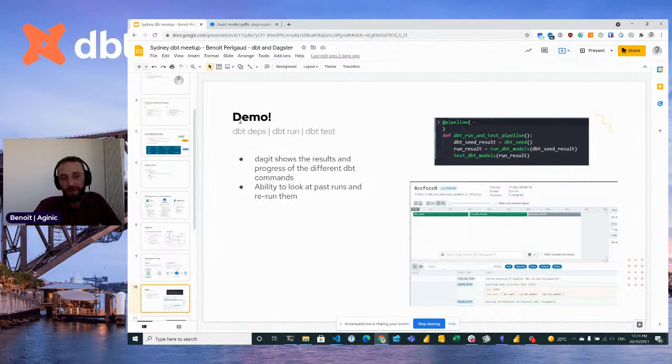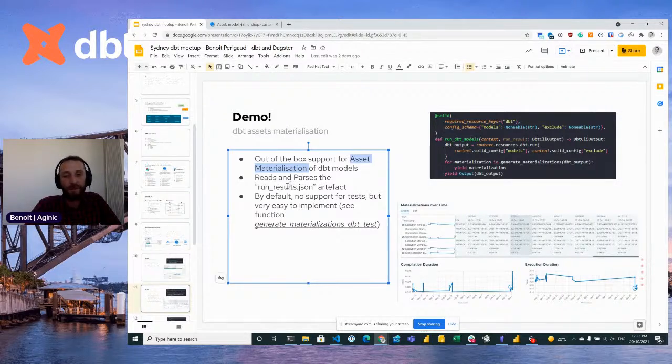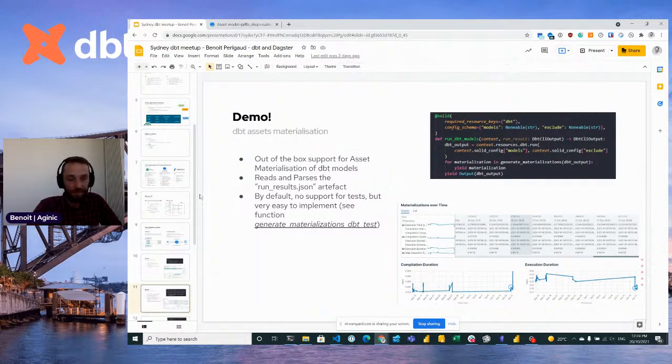So this was a demo of dbt, how you just do a simple dbt run and test. And then I showed also the assets. So as I was saying, you can create those asset materializations and parse your run results to get all this metadata being stored in your Dagster instance and being able to do analytics on your dbt runs. By default, there is no materialization on the dbt tests, but you will see in the code that this is actually very easy to implement, and I did that in my example as well.